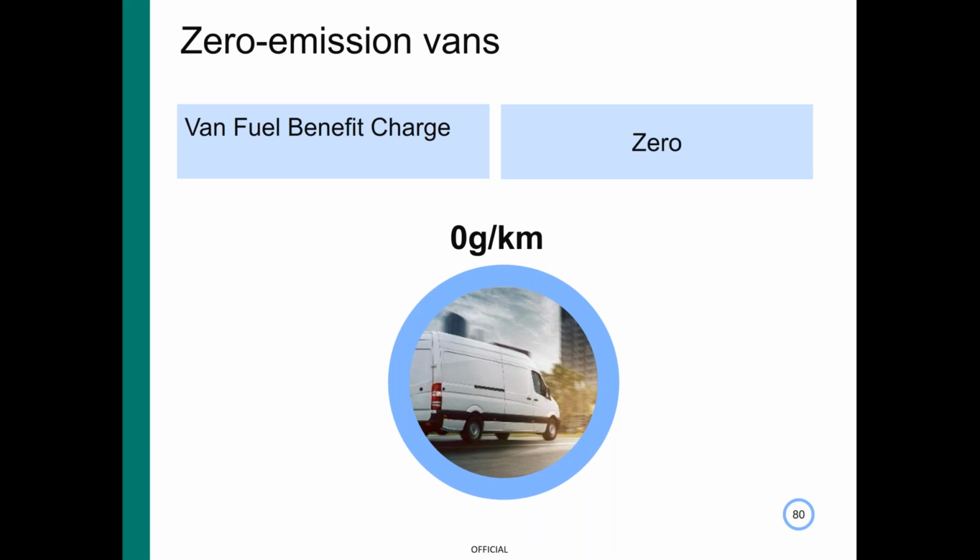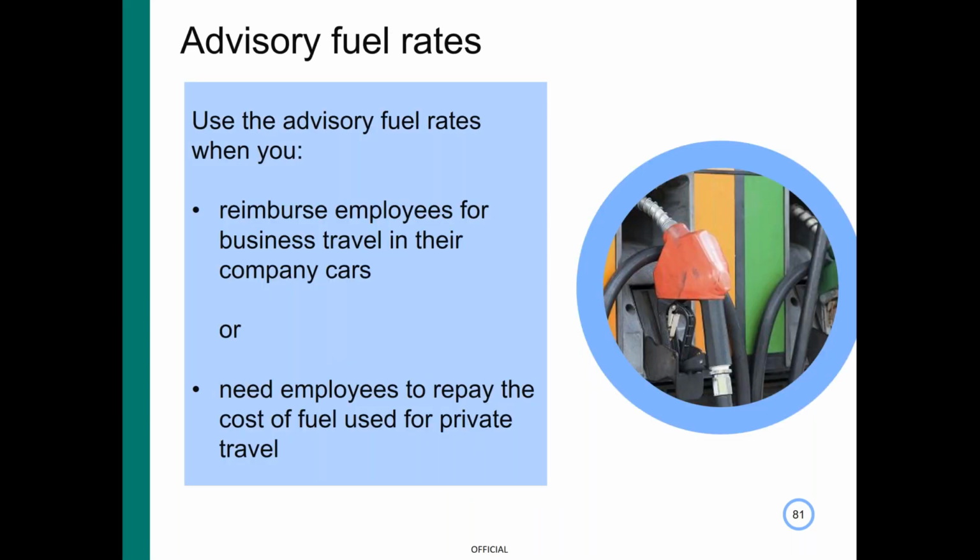You can use advisory fuel rates to either pay company car users that amount per business mile travelled in the company car, or the company car user can pay you that amount per private mile travelled so that they are reimbursing the private fuel you've provided. The advisory fuel rates are reviewed quarterly on 1st of March, 1st of June, 1st of September and 1st of December. The rates from 1st of March 2025 are shown on the following slides.